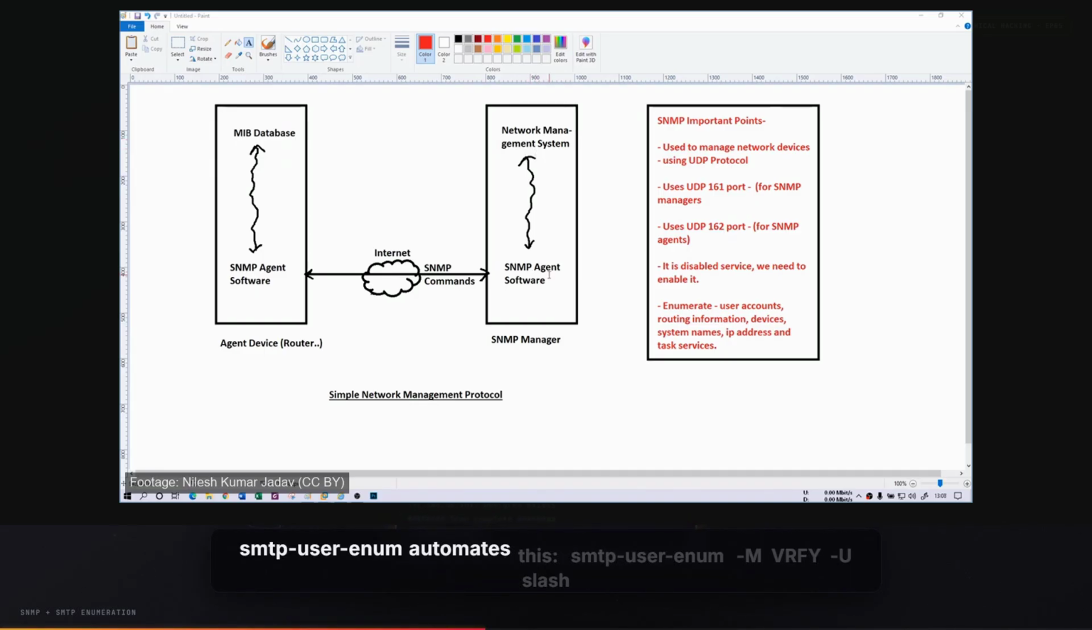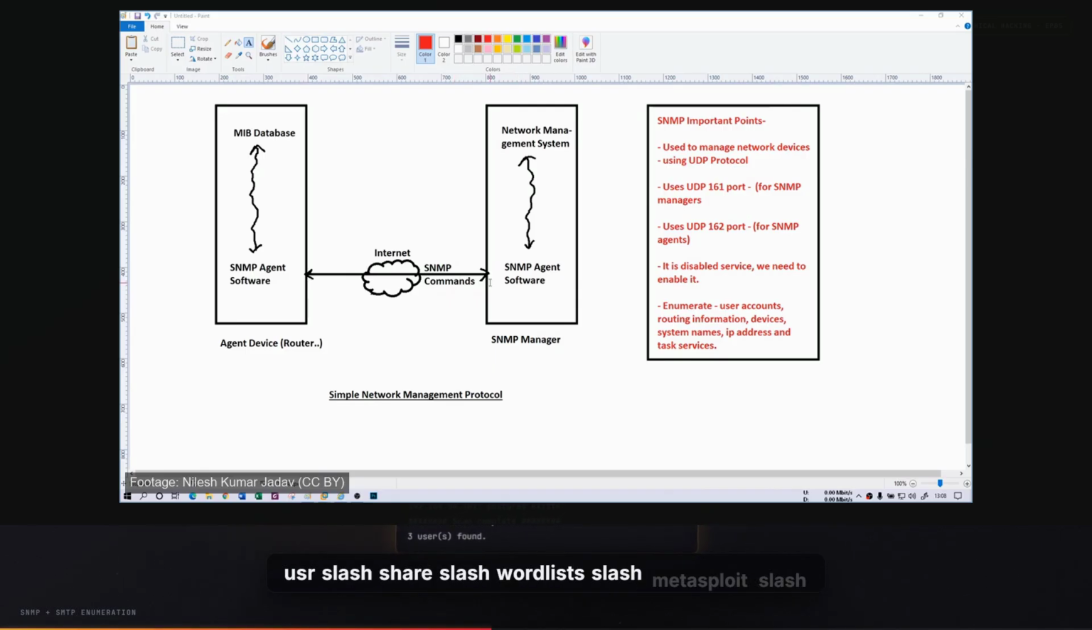smtp-user-enum automates this. smtp-user-enum -M VRFY -U /usr/share/wordlists/metasploit/unix_users.txt -t followed by the target IP. It iterates through the word list and reports every user it finds, extracting the full account list without credentials.